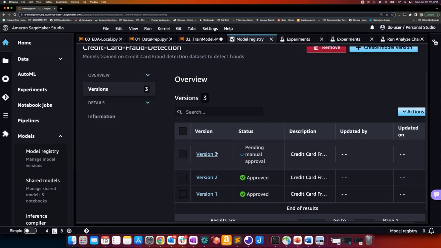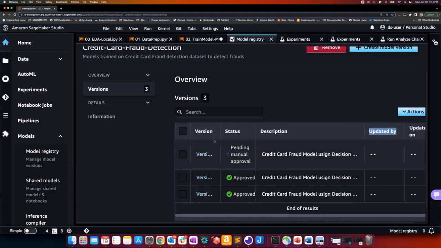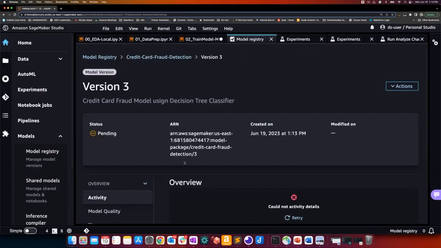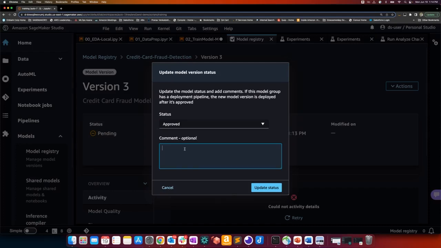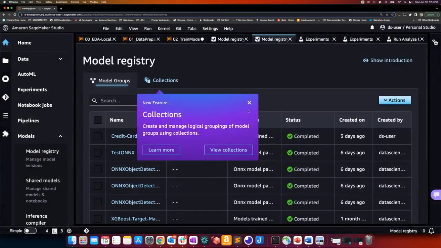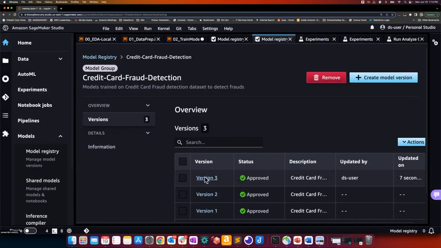If I was a product owner for this particular model, based on the description and based on the metrics of the model, I can come in and either reject the model, approve the model, or have further discussions with the data scientist that generated it. So here we have, and we can open this up. This new model is now approved and was updated by the data science user, which is me, updated by this persona, and now ready for deployment.